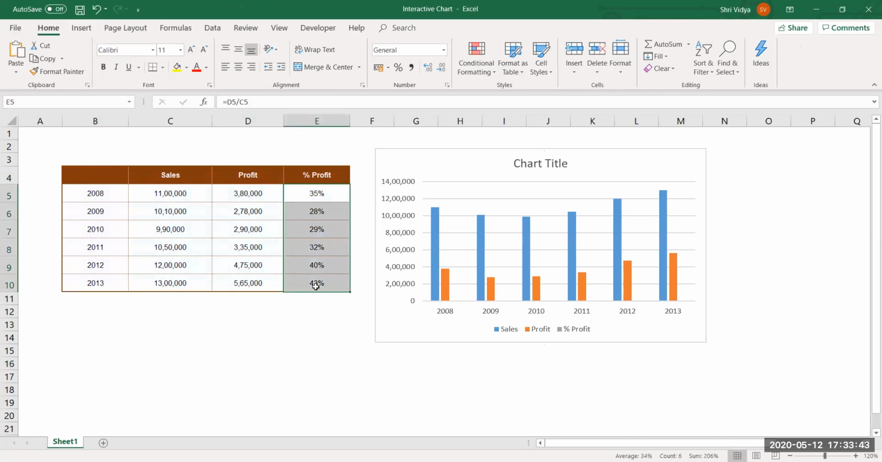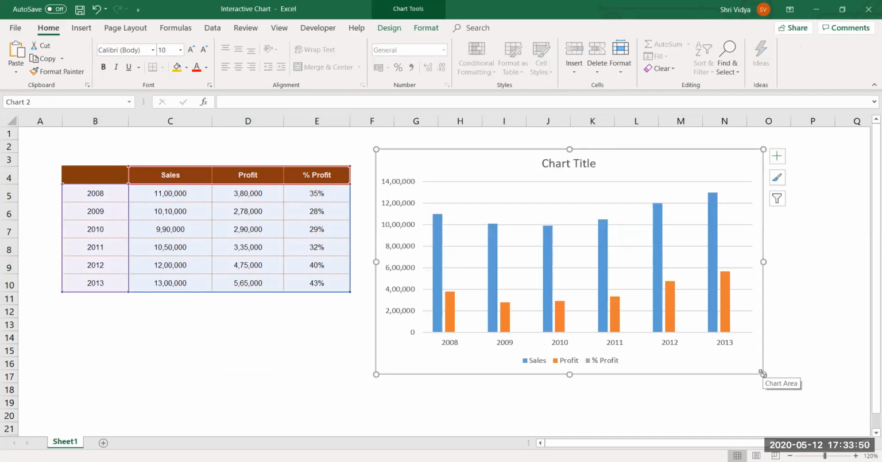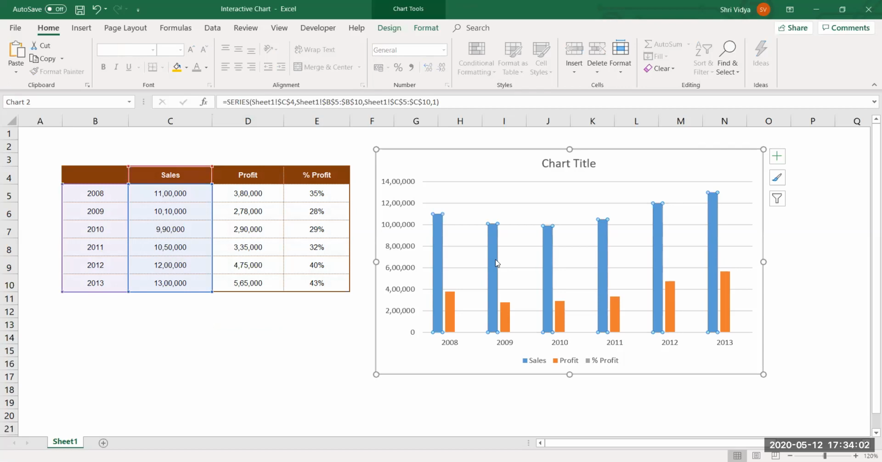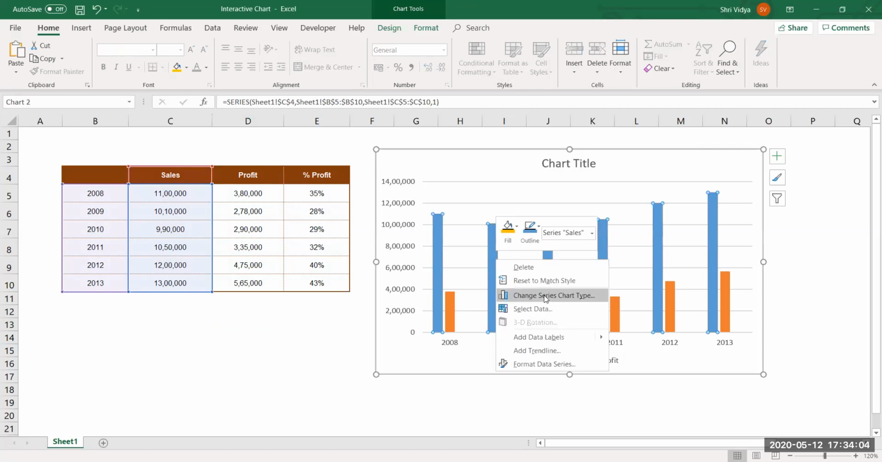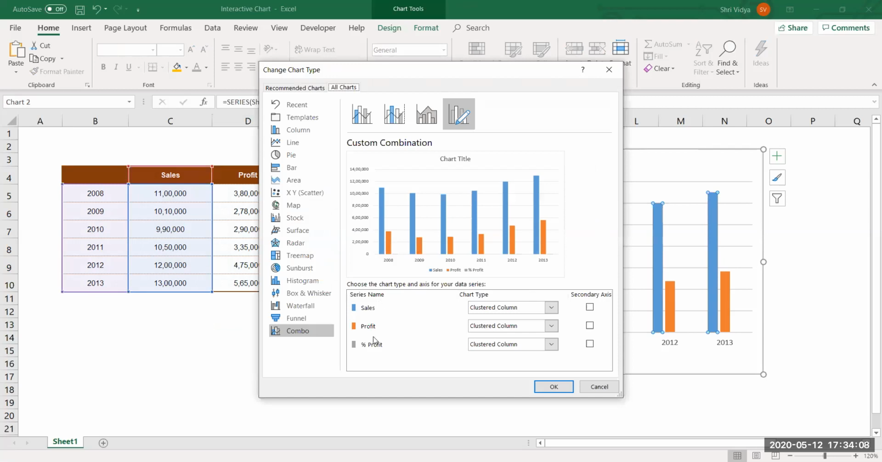We have a column with percentages here. So when you have something like this, we choose secondary axis to plot them, because the other two series are of high value. I can't use the same scale to plot the profit percentage. So what I'll do, select the series, right click, change series chart type. And over here, I can choose how the chart has to be plotted.